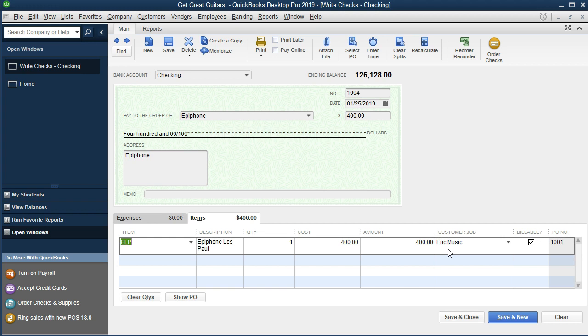So when we record this, what's going to happen? What's the journal entry? The checking account's going to go down. That's what a check does, of course. And the other side of it's going to go into inventory, because this is the item of inventory. It'll go into inventory on the chart of accounts, and it'll also be supported by the backup sheet telling us the inventory we got, an ELP, which is an Epiphone Les Paul guitar.